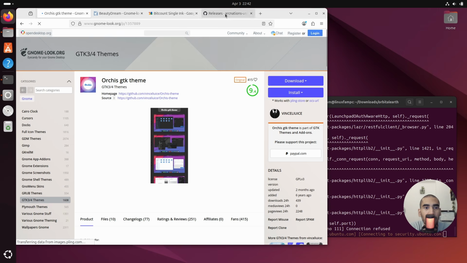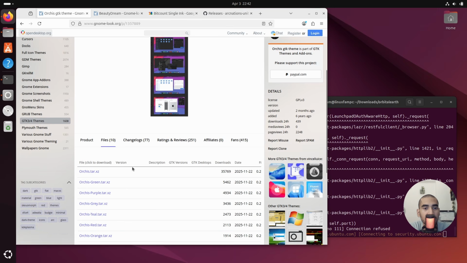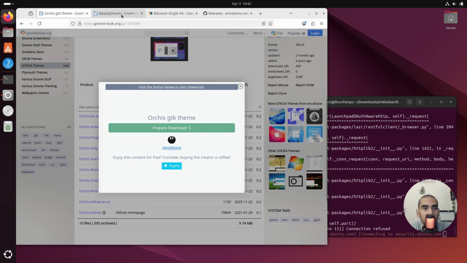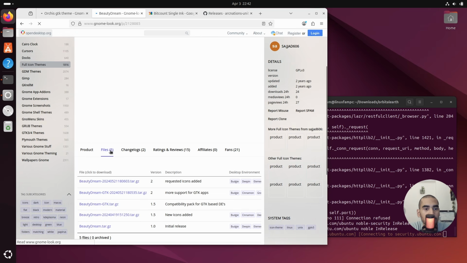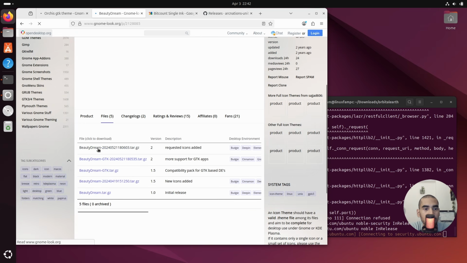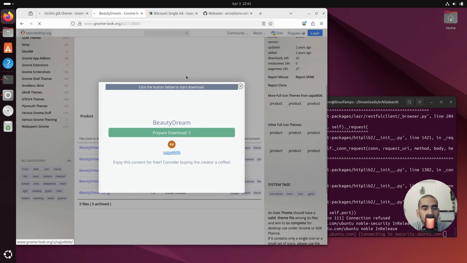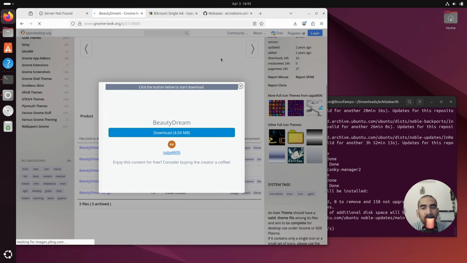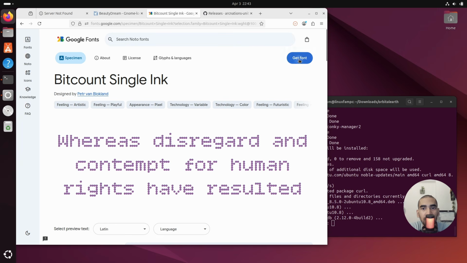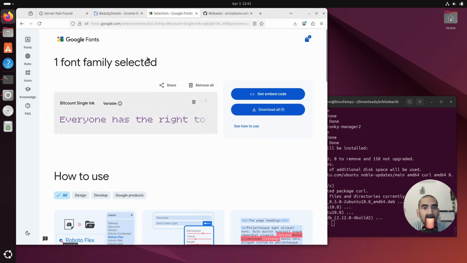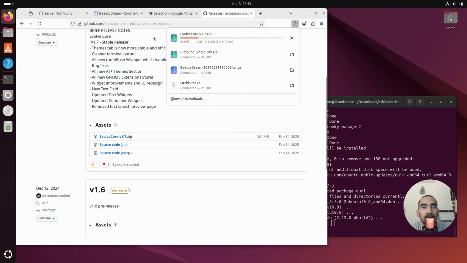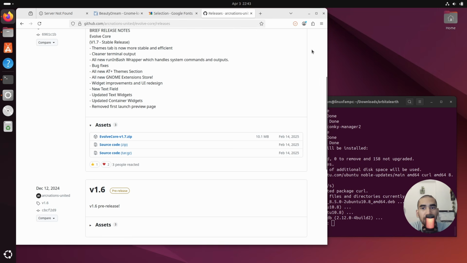Okay, all right, so over here let's click on this files tab and then download this first one, and after that let's go ahead and download the icon pack. I'm going to download this first one as well. Click on download, and after that let's go ahead and download the font, and finally download evolve core. So we are going to use the evolve core to apply the themes.